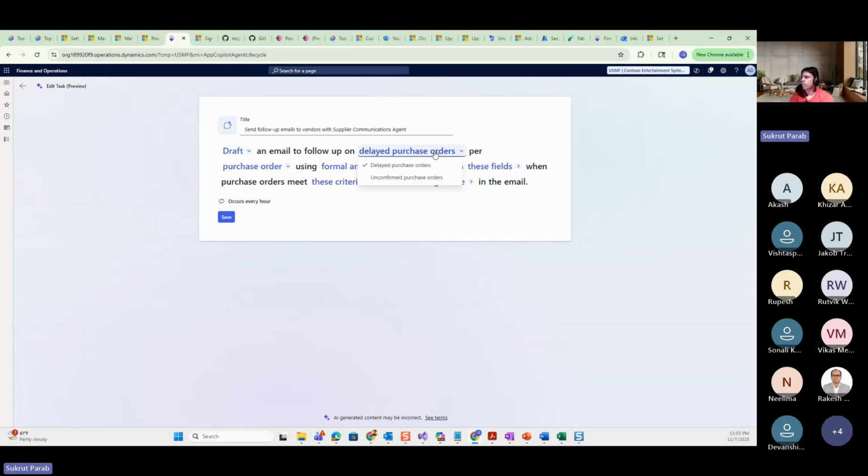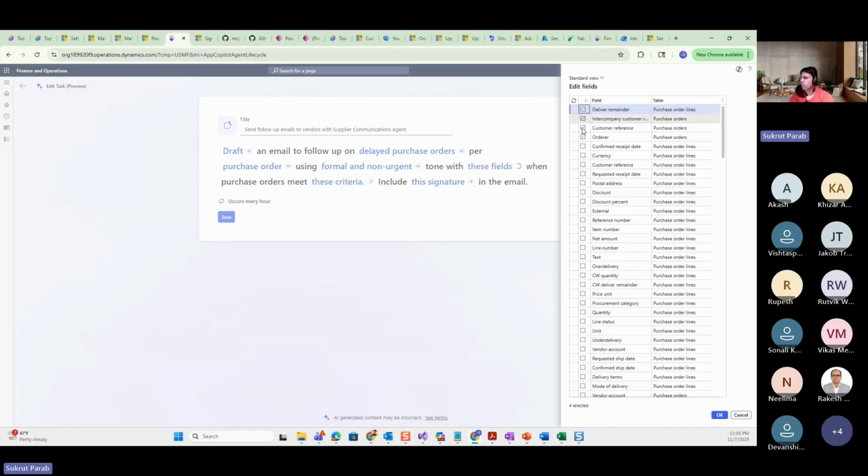Now when you say delayed purchase order, or you can say unconfirmed purchase orders, you're using particular fields, right? You can select the fields on which you can set the criteria to select the purchase order, based on the available fields. Those fields can be from purchase order lines or from the purchase order header. You can define different fields like deliver reminder, orderer, confirm receipt date, and you can select those fields like this and click OK over here.